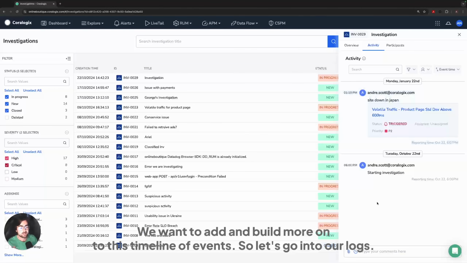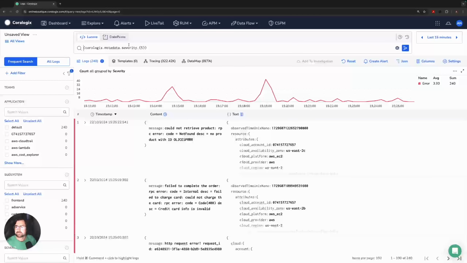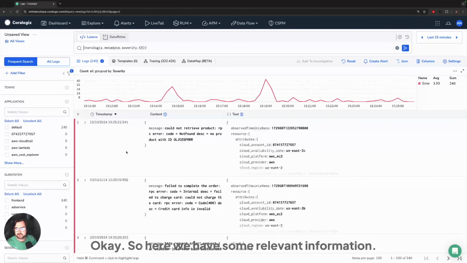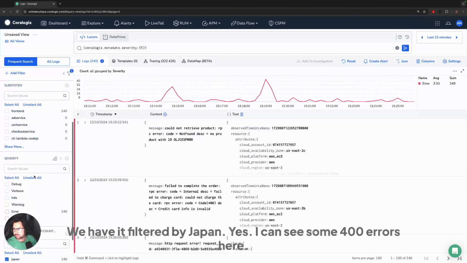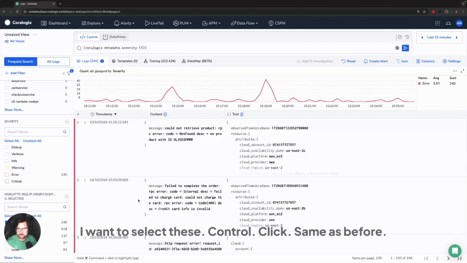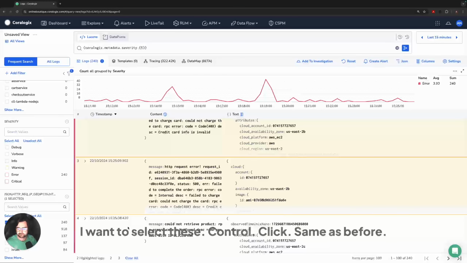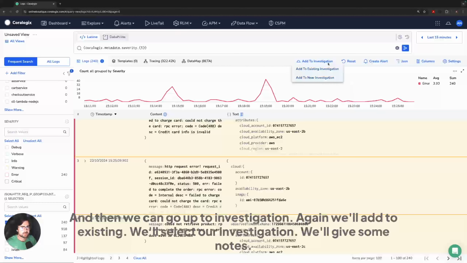We want to add and build more onto this timeline of events, so let's go into our logs. Okay, here we have some relevant information. We have it filtered by Japan. I can see some 400 errors here. I want to select these, control click, same as before, and then we can go add to investigation.